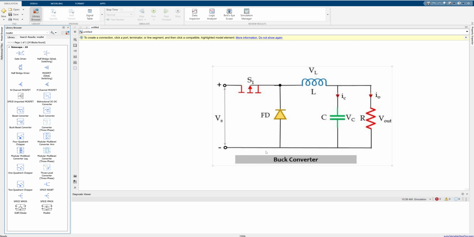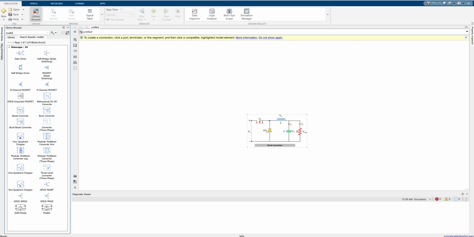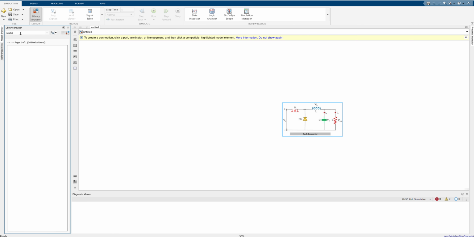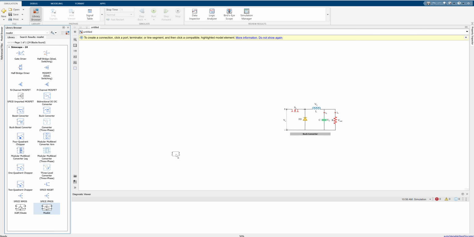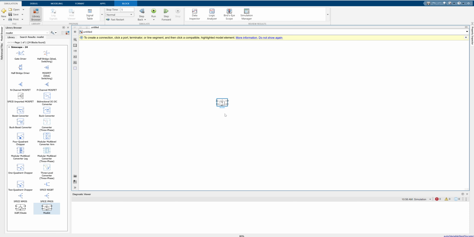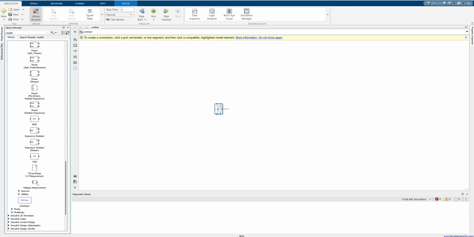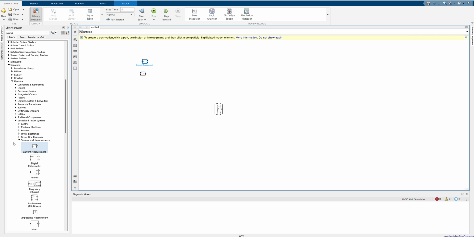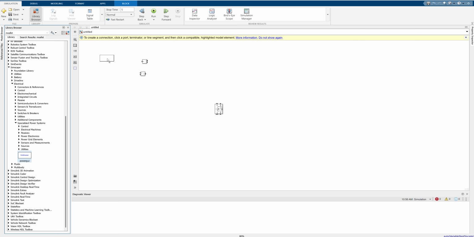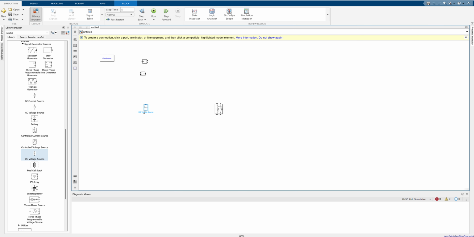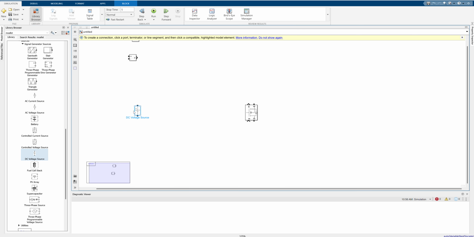So this is the structure of the buck converter. We need a MOSFET. Here we have a MOSFET like this. Then we need voltage measurements and current measurements. Then we need the power GUI source, so we have a DC source here.